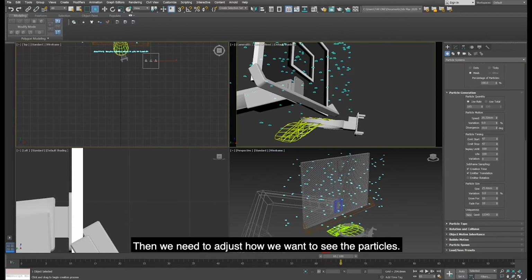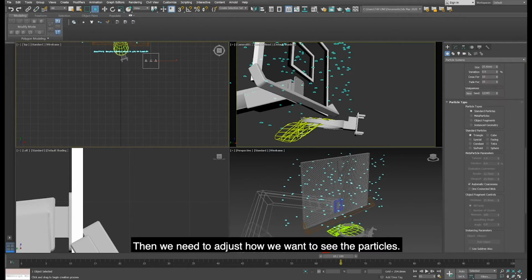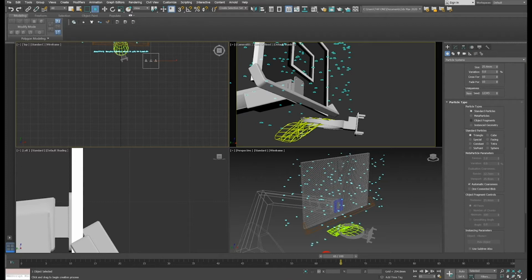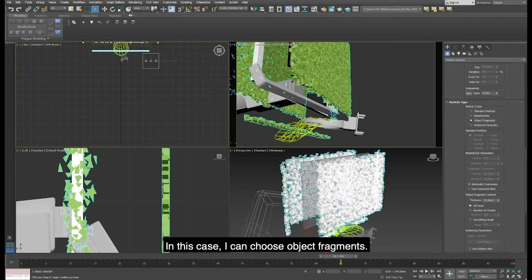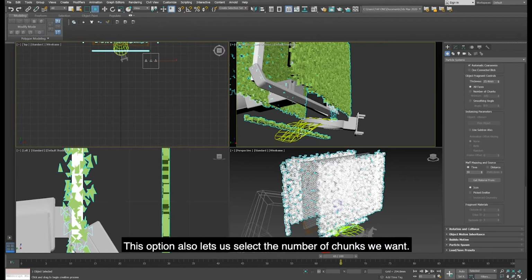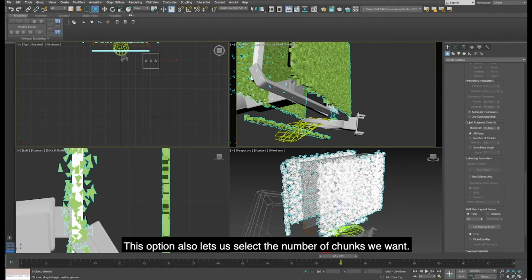Then we need to adjust how we want to see the particles. In this case, I can choose object fragments. This option also lets us select the number of chunks we want.